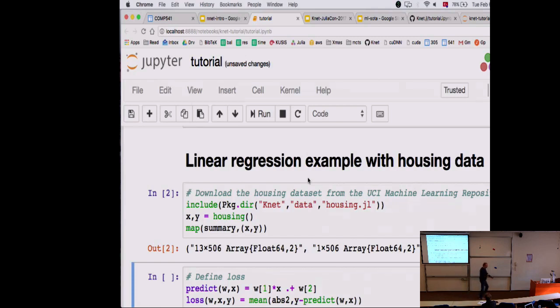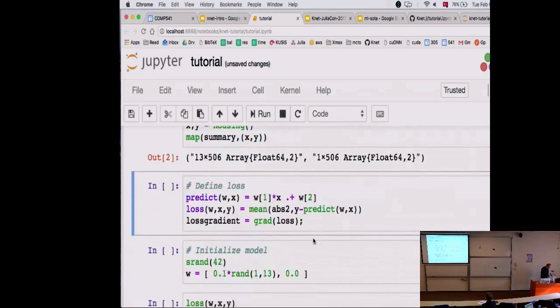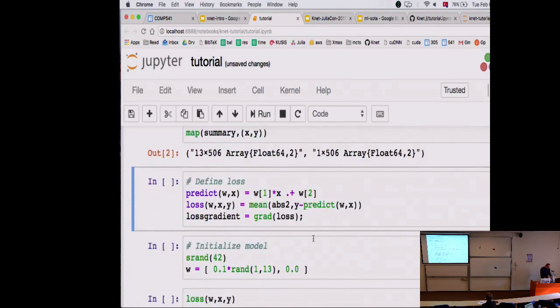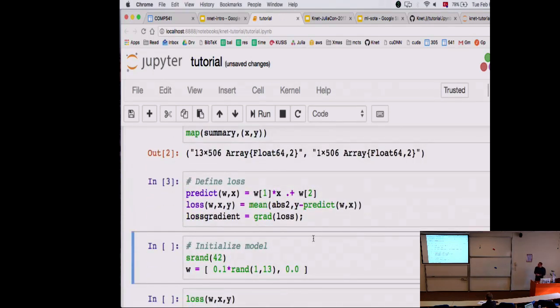Okay, so to do that, we're going to define some functions. You don't know Julia yet, so don't worry about it. It's fairly close to pseudocode or math, so we can explain exactly what's going on. So predict is a function. It takes W and X as input. You can think of W and X as matrices of weights and inputs.